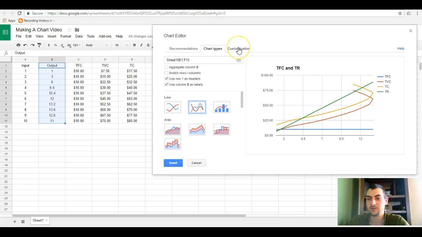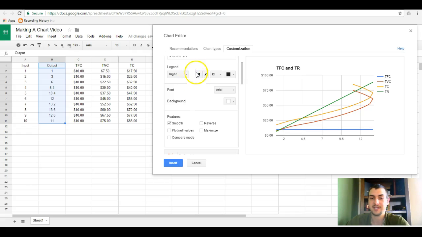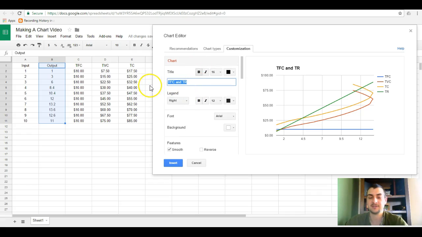Then you can go in there and customize it. You can add some more things. We always want to label all of our graphs. So instead of saying TFC and TR, maybe we'll say this is just total cost curves.